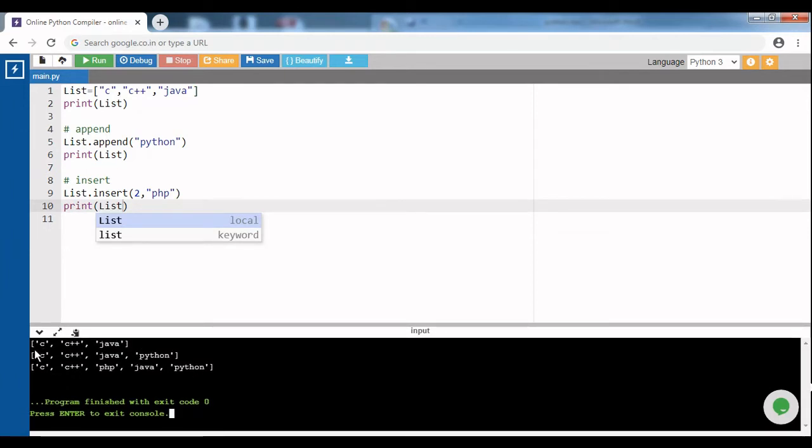See, initially I created a list with 3 data items, C, C++ and Java. Later I appended Python. So C, C++, Java and Python. Since I have used the append method to add an item, it adds to the end of the list. Next I used the insert method. So I specified the position as 2. So 0, 1, 2, in place of Java, PHP appeared, and next follow the remaining items in the list. Okay, so in this way we can add items to the list.